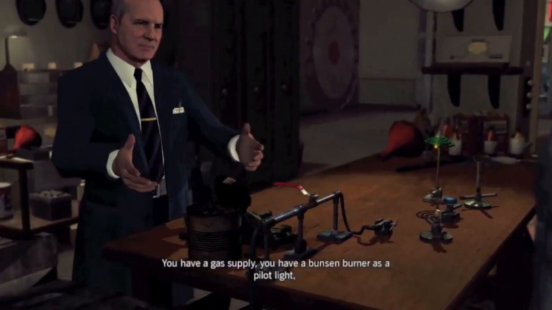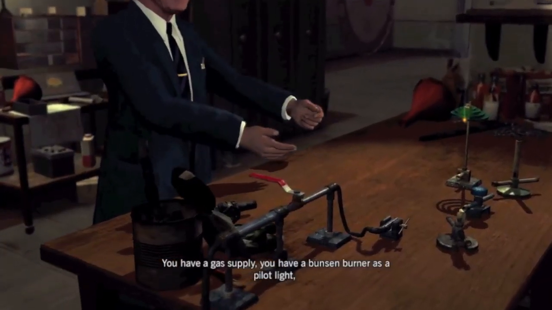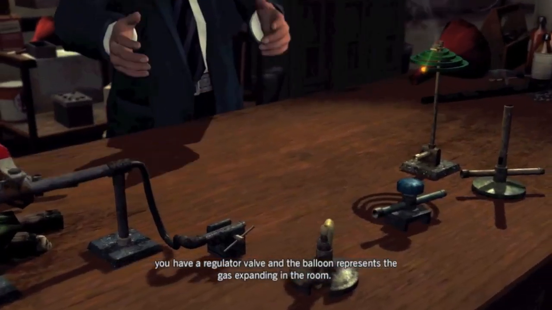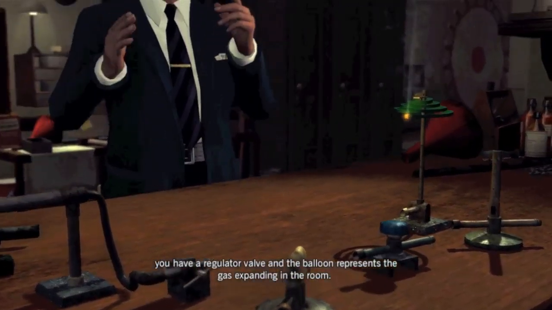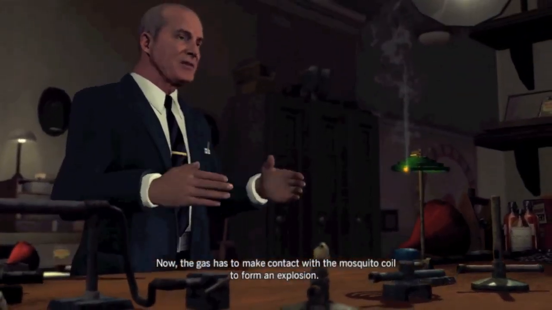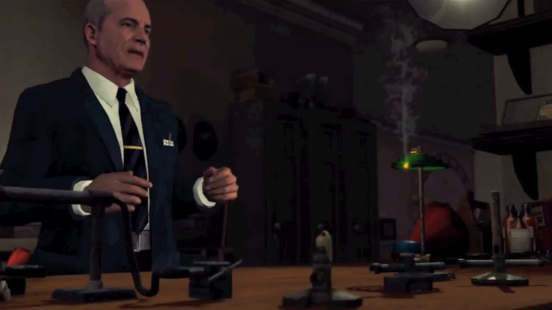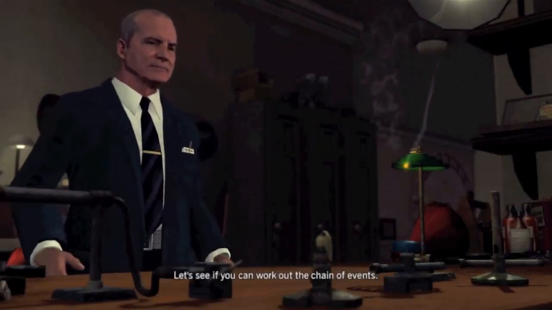You have a gas supply. You have a Bunsen burner as a pilot light. You have a regulator valve, and the balloon represents the gas expanding in the room. Now, the gas has to make contact with the mosquito coil to form an explosion. Let's see if you can work out the chain of events.